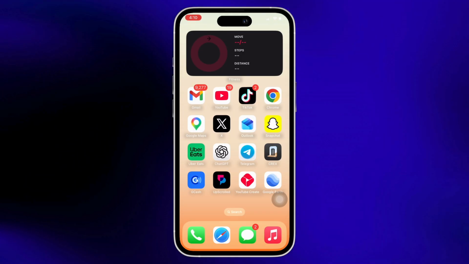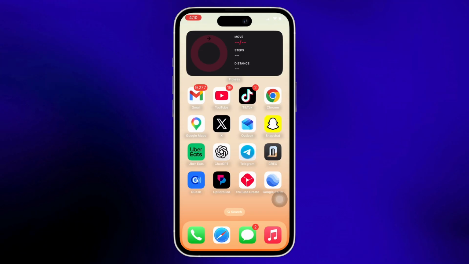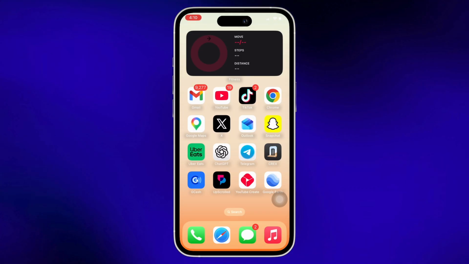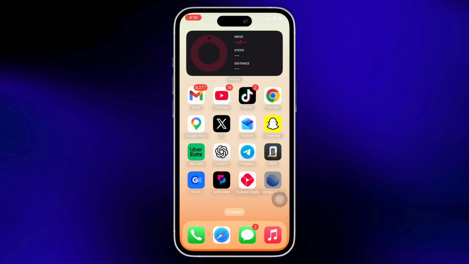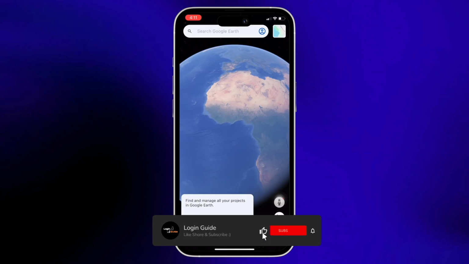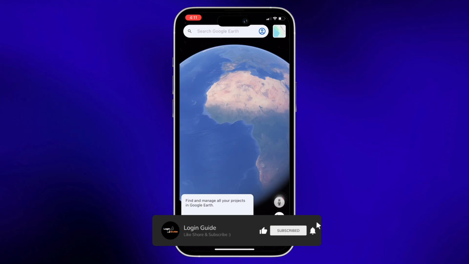Firstly, go ahead and open the Google Earth application on your device, and just in case, if you don't have the Google Earth application, then you can simply go ahead and download the application from your app store.